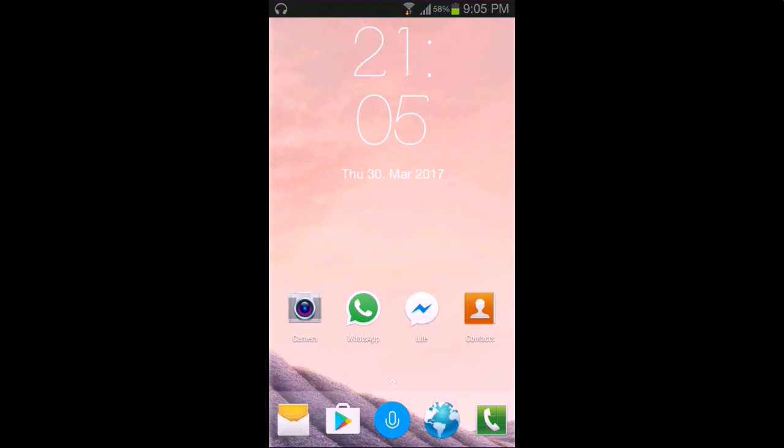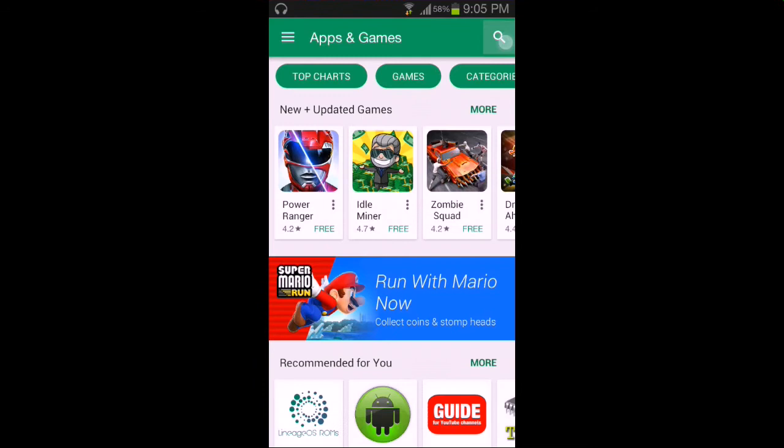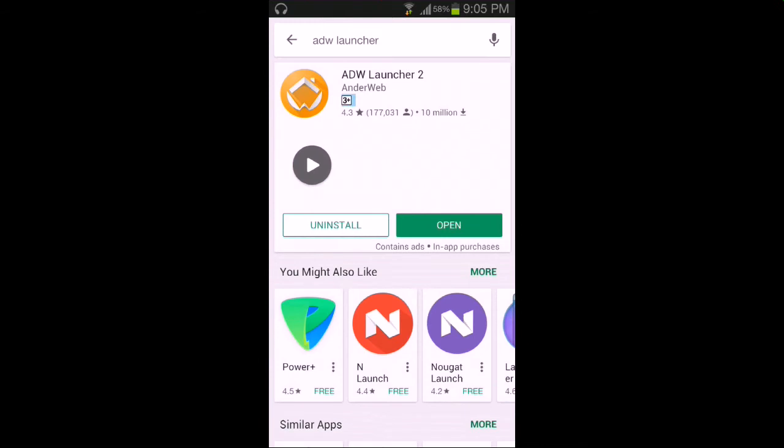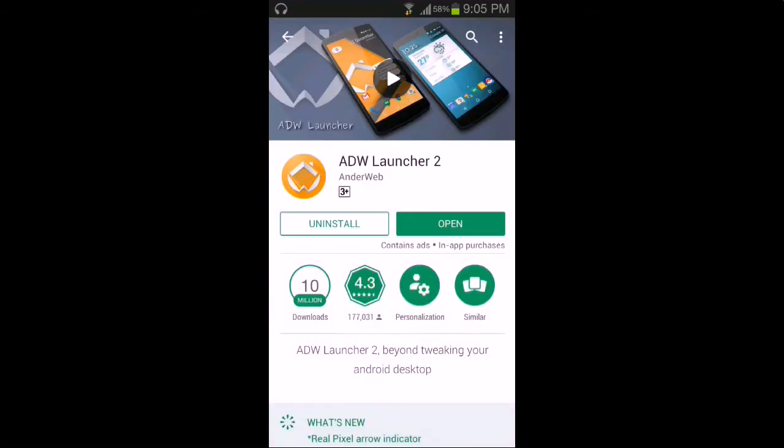So first of all, we will need to go into Play Store and search for ADW Launcher 2. Again, I would say ADW Launcher 2. It's a great launcher. You can also try other launchers, but I would prefer ADW Launcher. It is fast and customizable, but some of the features are in premium. For the S3, I would recommend ADW Launcher 2 because Nova on the Samsung Galaxy S3 runs very laggy.